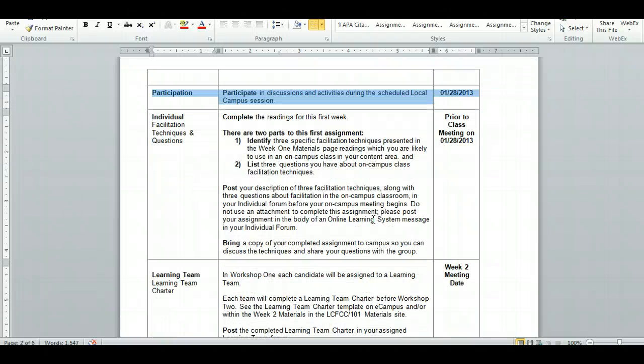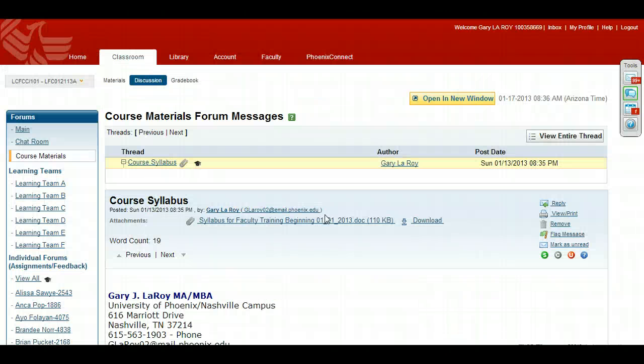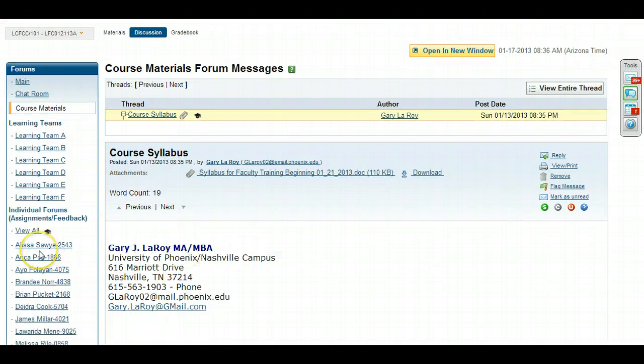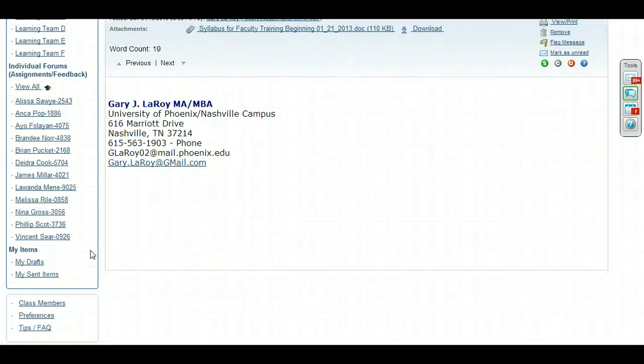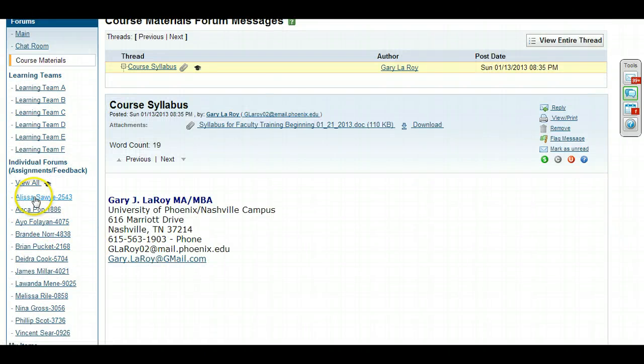Then it says post your description of 3 facilitation techniques along with 3 questions about the facilitation in the online campus classroom in your individual forum before the class meeting begins. And then also bring a copy of that along with you to our first meeting. So if we go back, once you have created your document and you go into your individual forum, and I'll just pick somebody at random here.